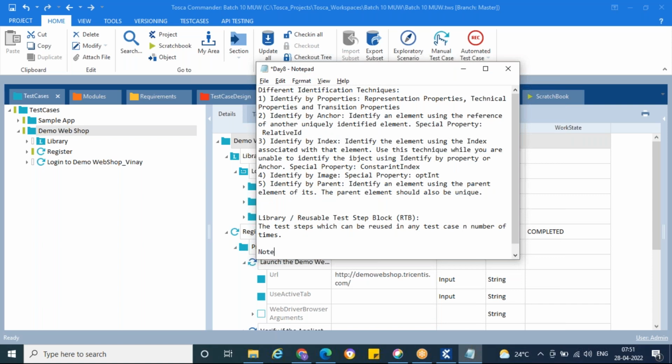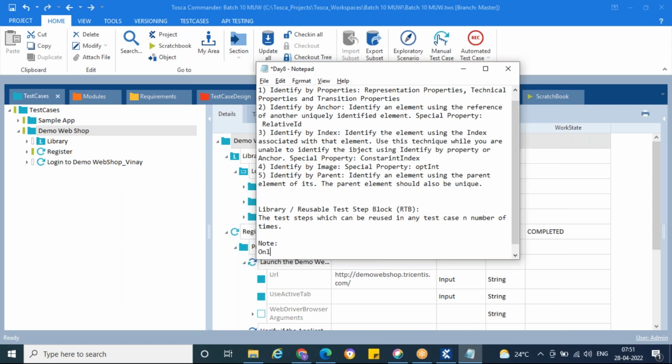Note points. Only one library folder can be created on one test case folder.